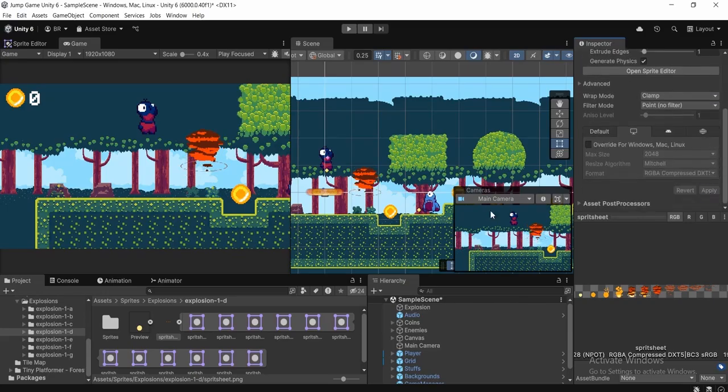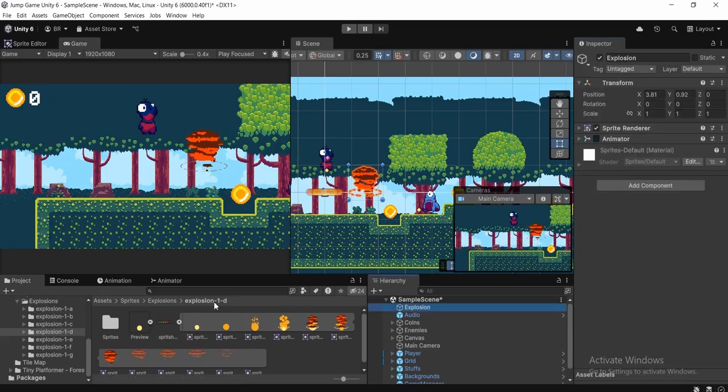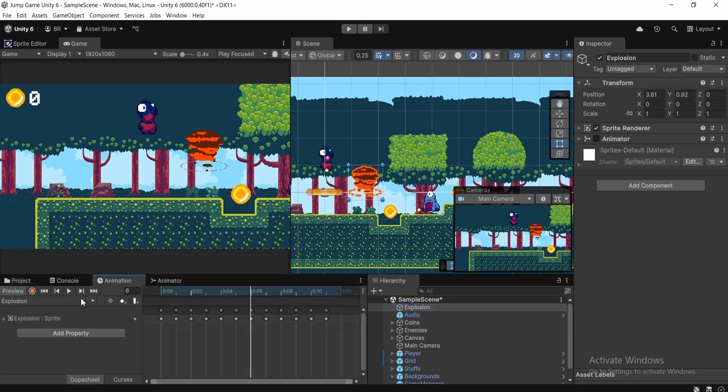Now if we select our explosion, move over to the animation tab, then click on the play button, this seems perfect and amazing. So once we are satisfied, we can turn this into a prefab.